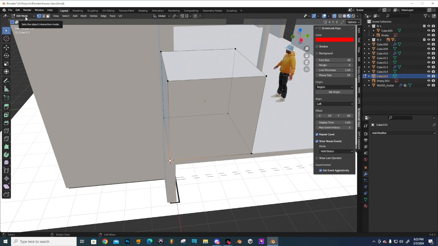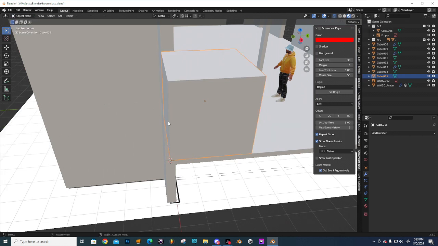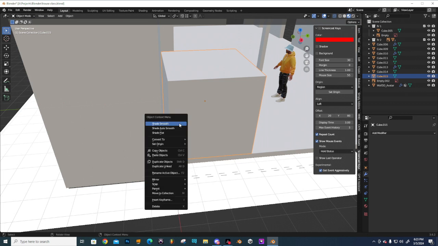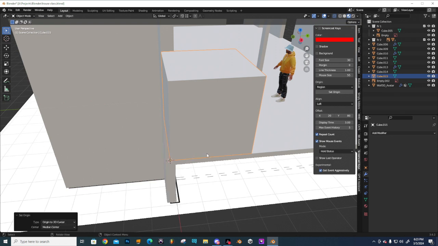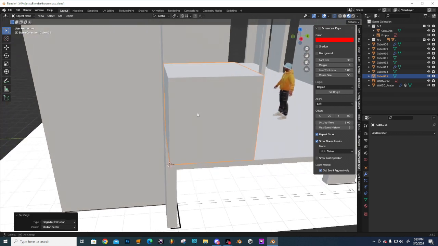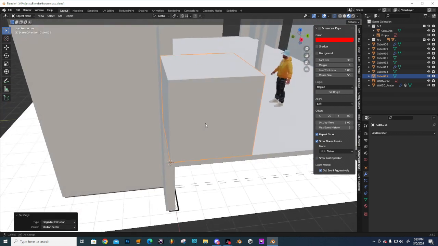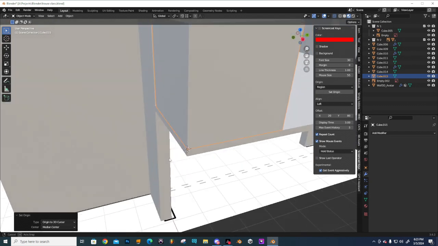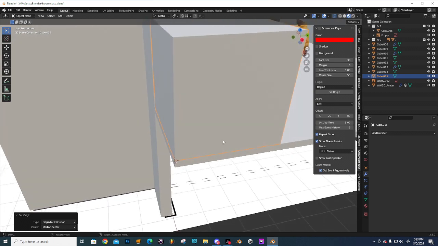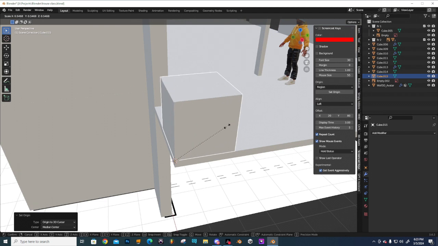So now if we go back into object mode and we right click on the cube that we have selected, we can go down to set origin, and we want to set the origin to the 3D cursor, which just moved that yellow dot that's normally in the center of your geometry all the way down to where the 3D cursor is. So now if I was to hit S to scale, it scales from that point. See that?